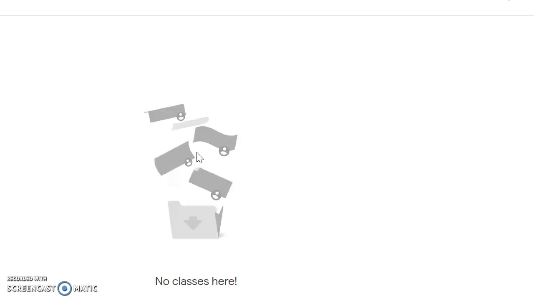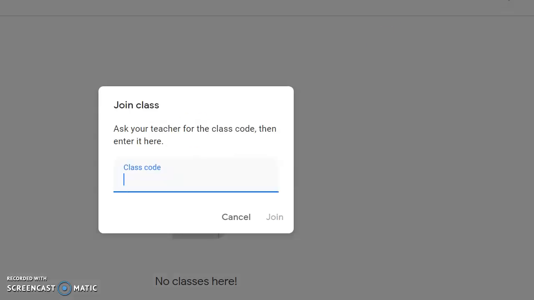It says no classes. So what you'll do is at the upper right-hand corner, you'll see the plus sign, and it'll say join class. And you will type in the class code, which is F4ADY. And it is a lowercase l. It actually looks like a number 1, but I believe it's an L. We'll see now, and we'll join.